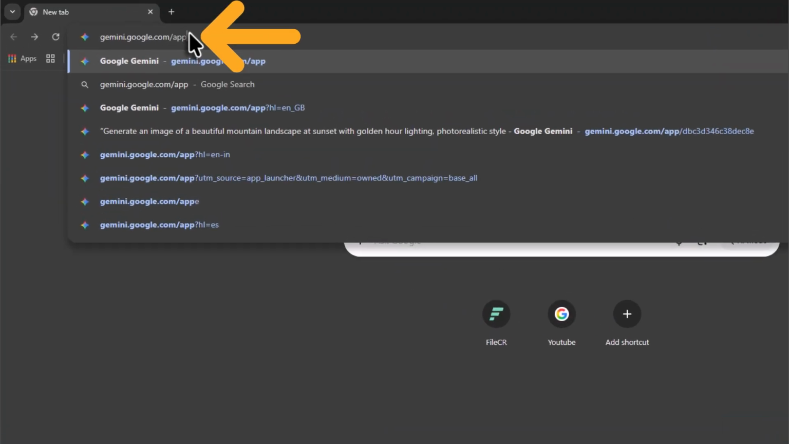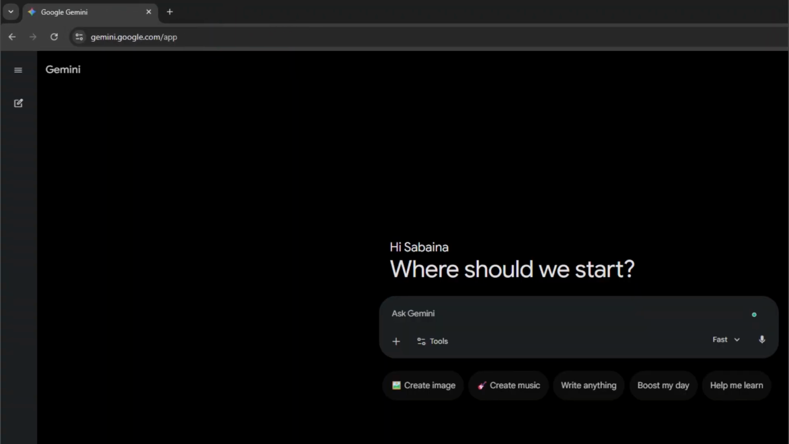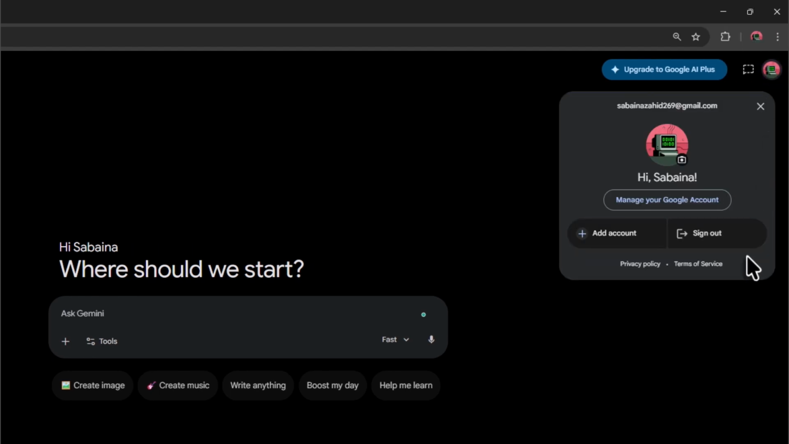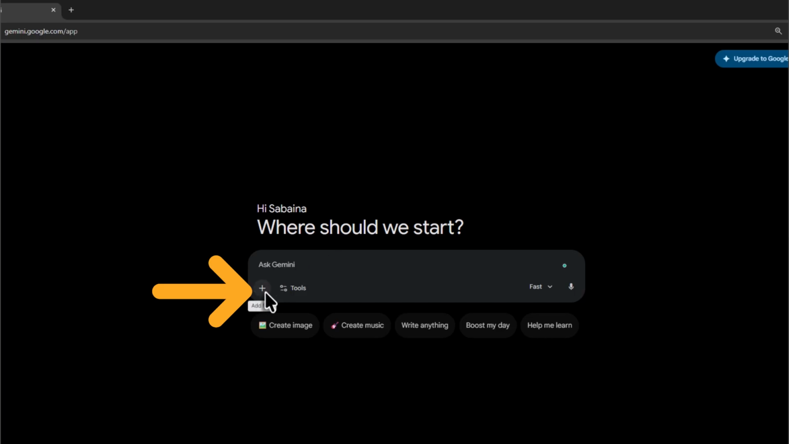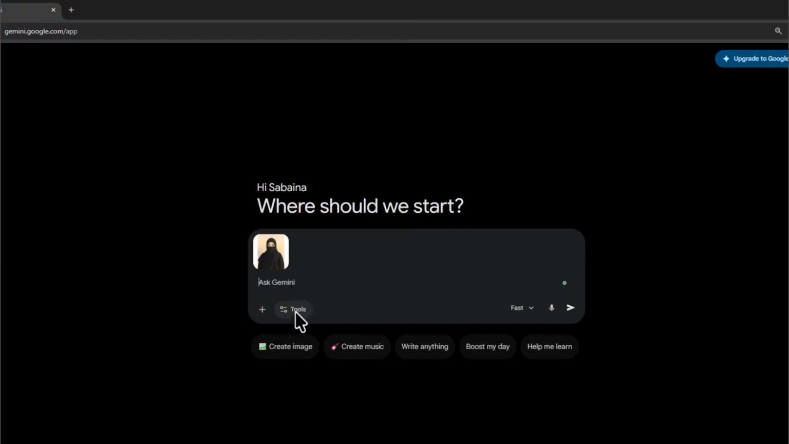First, open your browser and go to gemini.google.com. Sign in with your regular Google account. You can also do this in the Gemini mobile app. Once the chat opens, look for the plus icon near the chat box and click it to upload the photo you want to edit. Select the image from your device and send it.